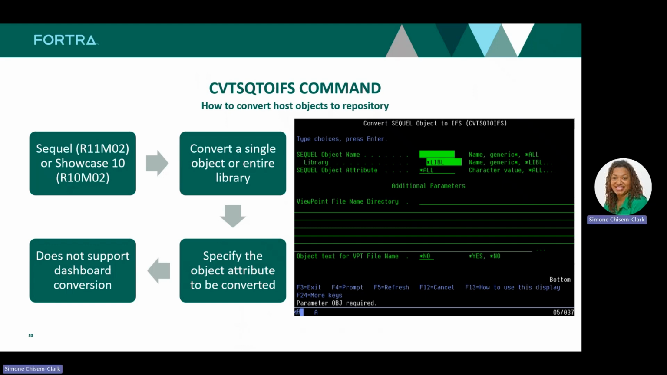For our green screen enthusiasts, we have a command that converts your host objects to the repository. You can convert a single object or an entire library. You will need to specify the object attribute. Dashboards are not supported with this conversion command.